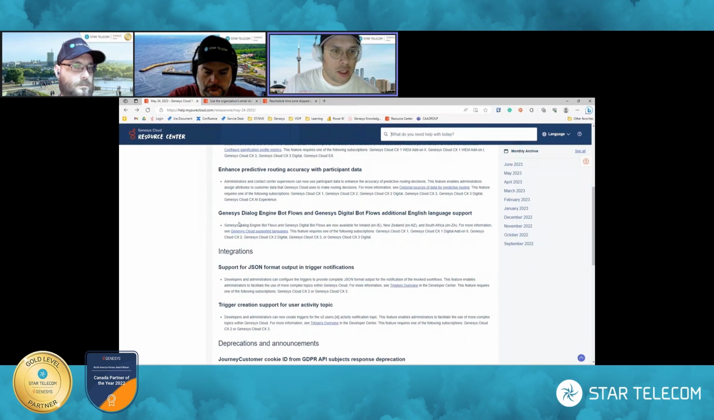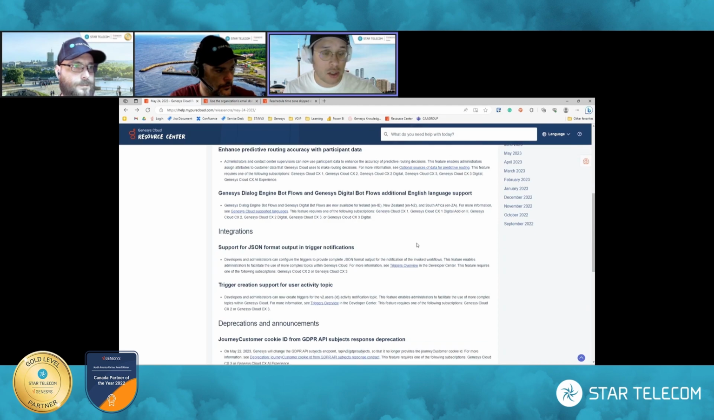Okay, Genesys Dialog Engine bot flows and Genesys Digital Bot Flows additional English language support. So for the bot flows within Genesys Cloud, more English language regions are now supported. So Ireland, New Zealand, and South Africa are now supported within those English regions.